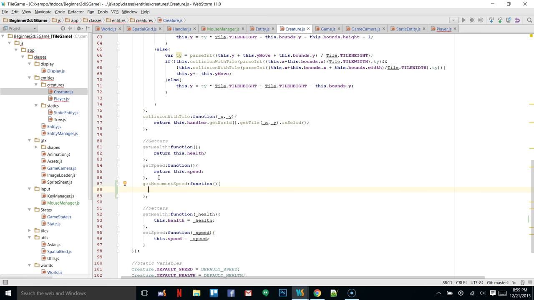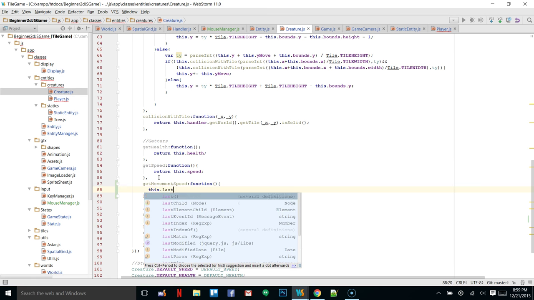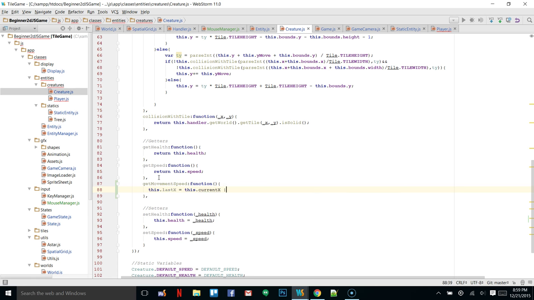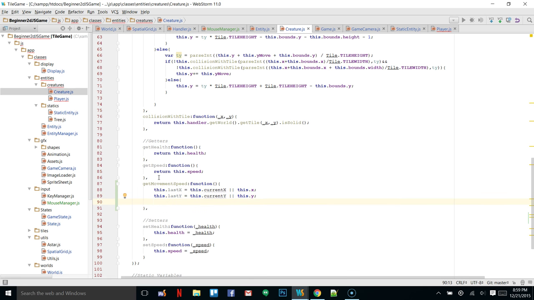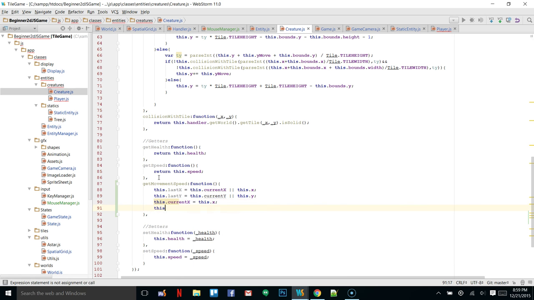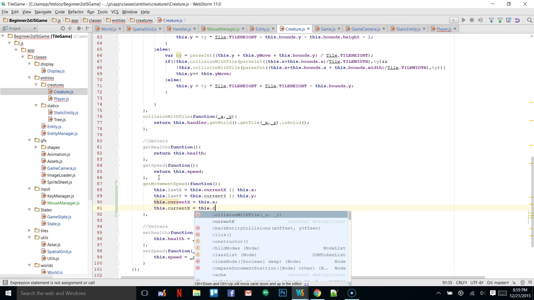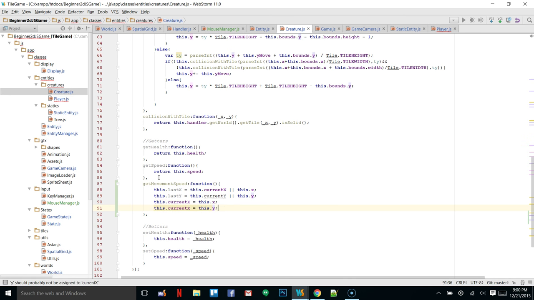So to do this, we are going to create some variables. I'm going to say this.lastX is equal to this.currentX or this.x. So to start out, if we don't have a lastX, we'll just set it to the current position. And this.lastY is equal to this.currentY or this.y. So if it's not set again, we'll just set it to start. this.currentX is equal to this.x. So every time we run through this, it will be updating these.